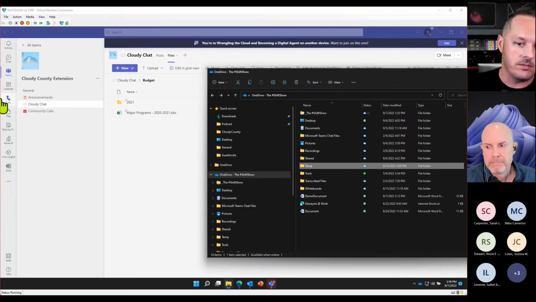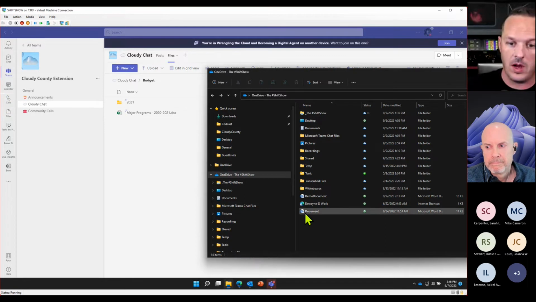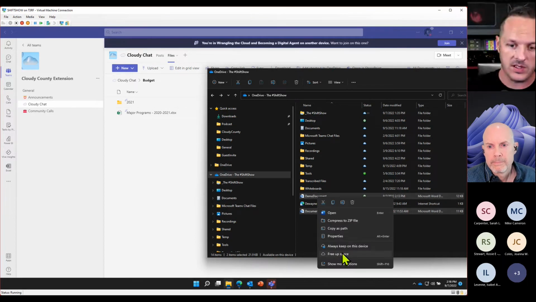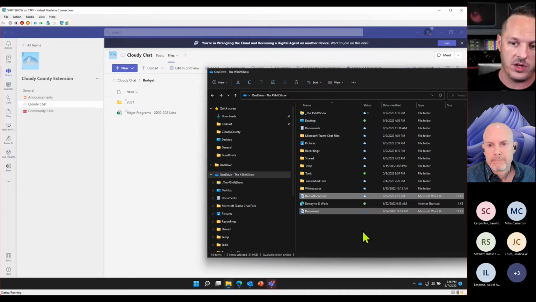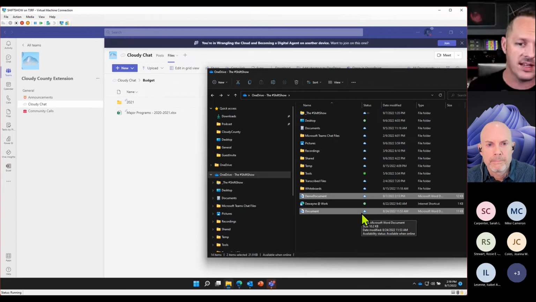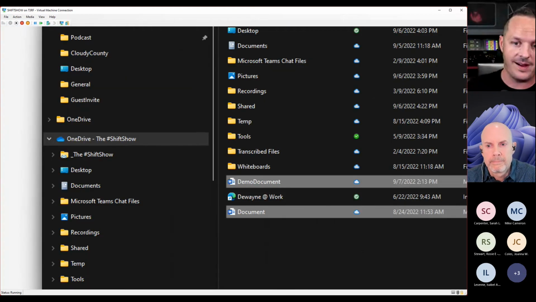Let's say you're done with that data. So I no longer need these two files on my computer anymore, or maybe it's an entire folder that's got a lot of stuff in it. All you have to do is select it, right mouse click on it, and say free up space. When you free up that space, it's going to remove the file from your hard drive, but it's going to leave it in the cloud. So it still looks like it's there, but notice now that that icon has changed. It's no longer that light green check mark.